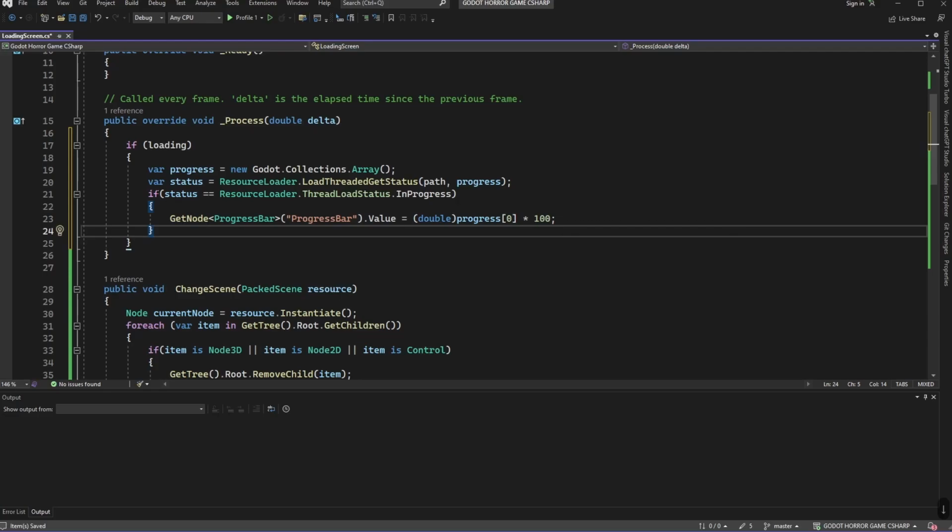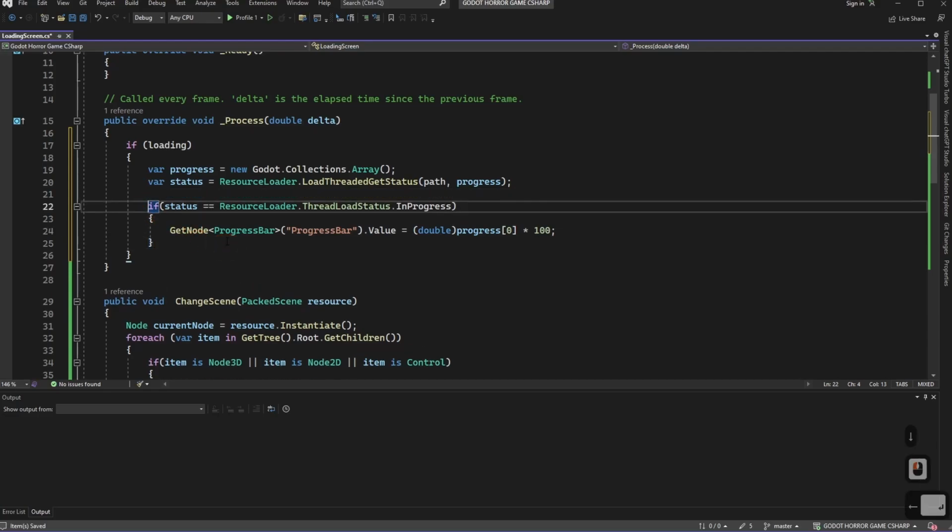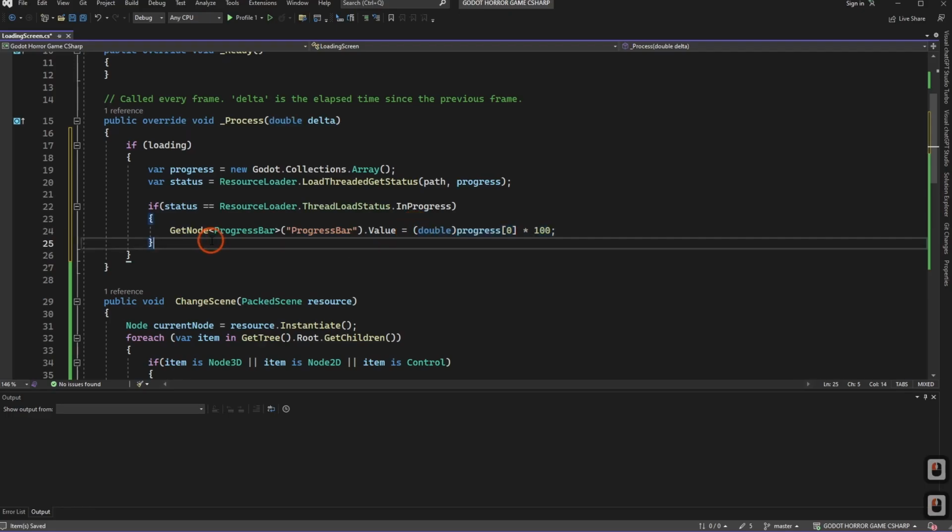So basically what we're doing here is we're saying, hey, if our status is ResourceLoader.ThreadLoadStatus.InProgress, so if we are in the process of loading, then we set our progress bar value equal to double our progress multiplied by 100. So that basically will give us what our status actually is.